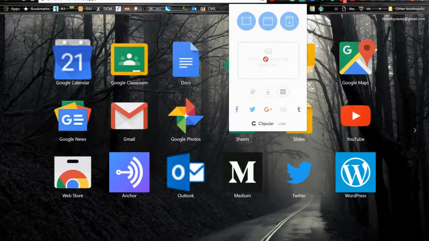So this is a very cool tool, and it comes in handy a lot, especially if you're making slideshows or you want to grab a portion of your screen.